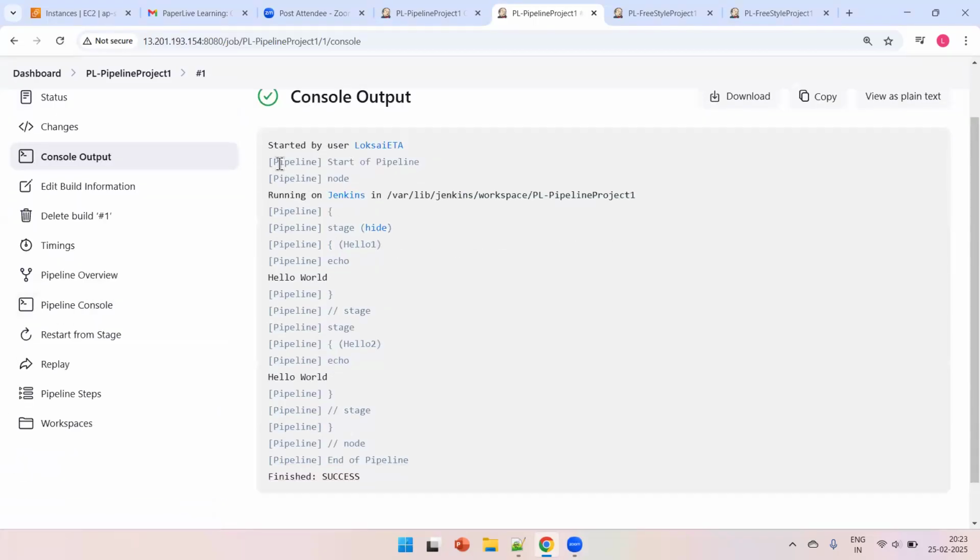See, this is how the console output of any pipeline project looks. It is started by the user and it is running on the Jenkins master node, and created this workspace. This project is composed of various stages, like stage 1 is hello 1, stage 2 is hello 2. Correct? Like this, we can create any number of stages here.